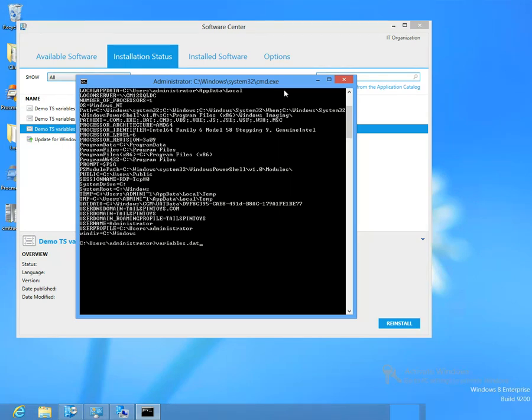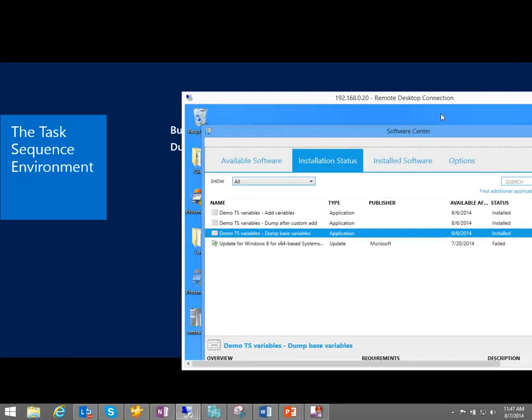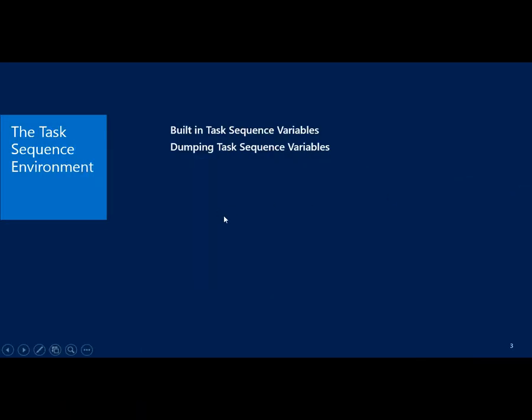So how do we do that? There are a couple of ways to programmatically tap into the task sequencing environment, and I call the idea dumping task sequence variables. So let me go in and show you how to use code to programmatically access the task sequence environment and be able to manipulate or at least view variables.